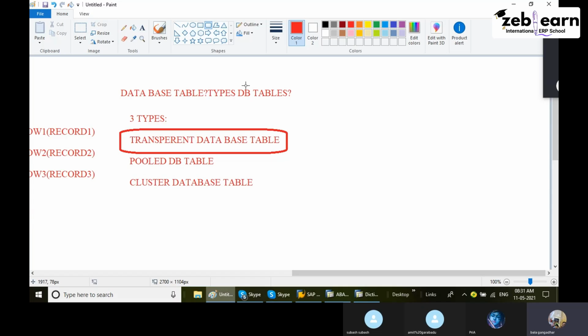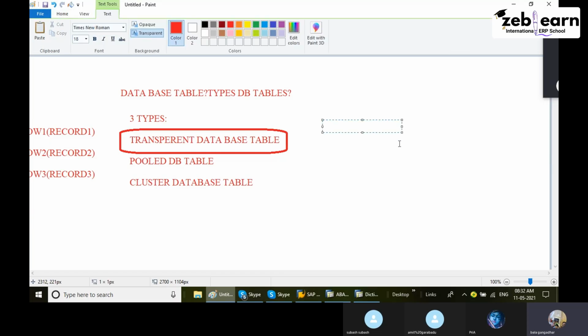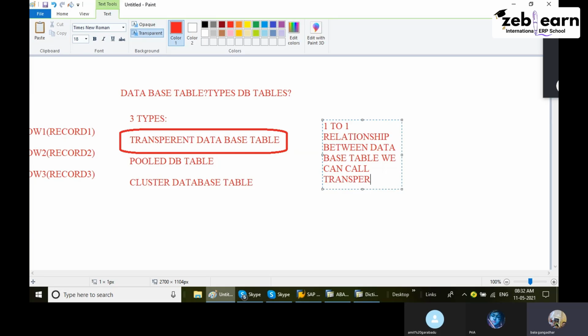A transparent database table is defined as a one-to-one relationship between database tables. We can call it a transparent database table. What is the meaning of one-to-one? Why are we calling it one-to-one?